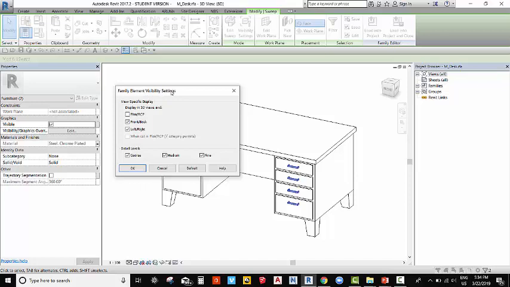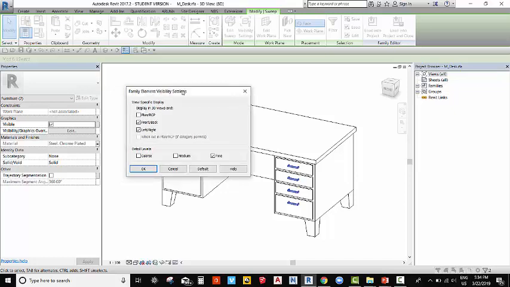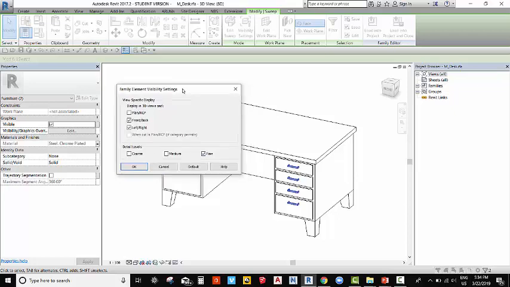From the contextual tab in the ribbon, choose Visibility Settings, and in the Family Element Visibility Settings dialog box, check the boxes for coarse and medium, because these handles are smaller than 300 millimeters and they should be seen only when a view's detail level is set to fine. Then also uncheck the left/right option, because viewing the handles from the side might not be that valuable in a section or interior elevation view.